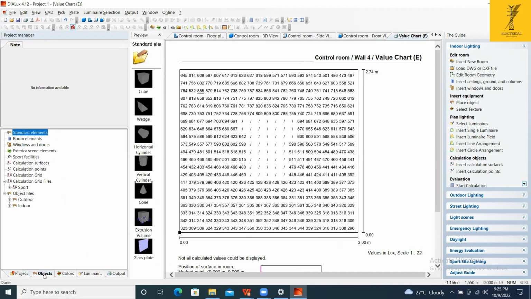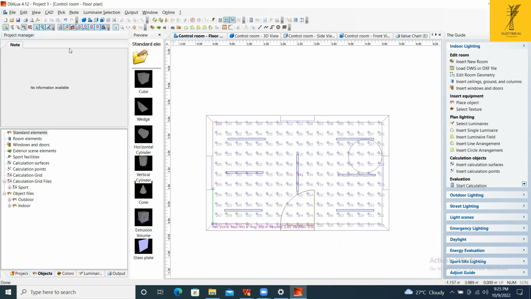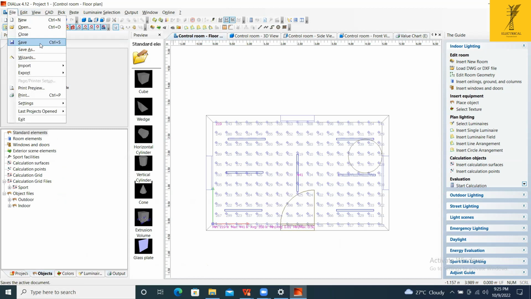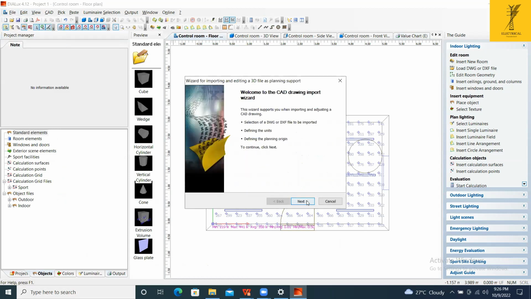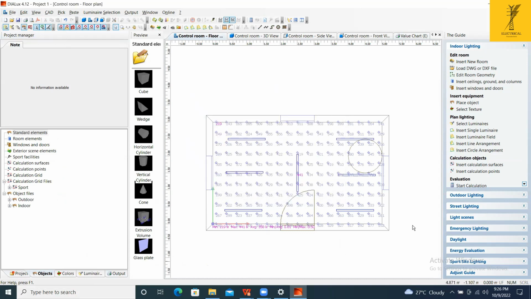So it's better to do this sizing directly by importing the drawing file, the DXF file. You can import directly from the CAD and do this sizing on it. It's a free software, so I request you to please download it and try some exercises on your own. So this is about the indoor lighting.